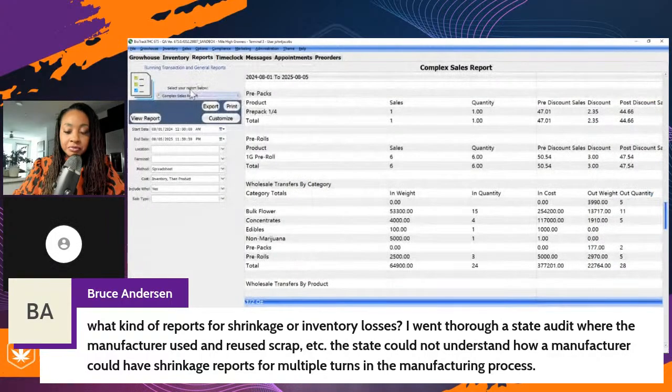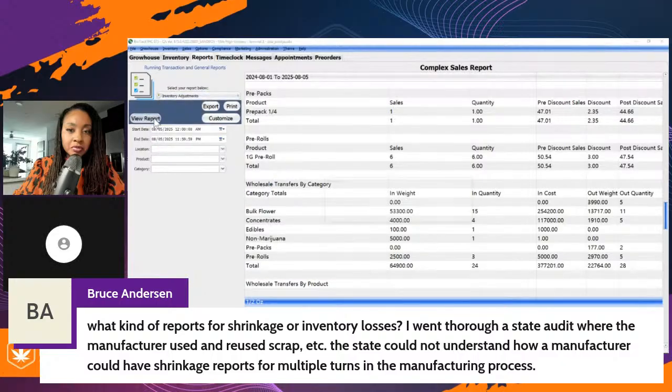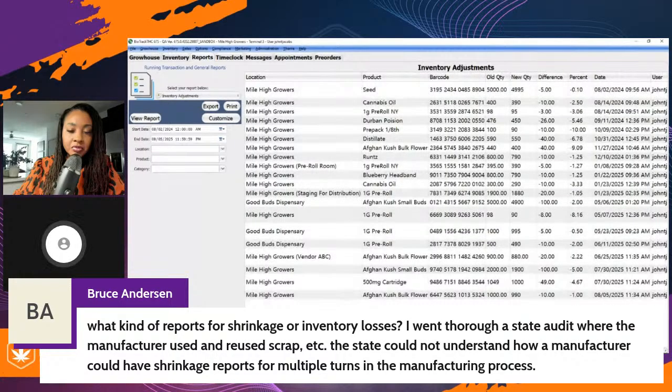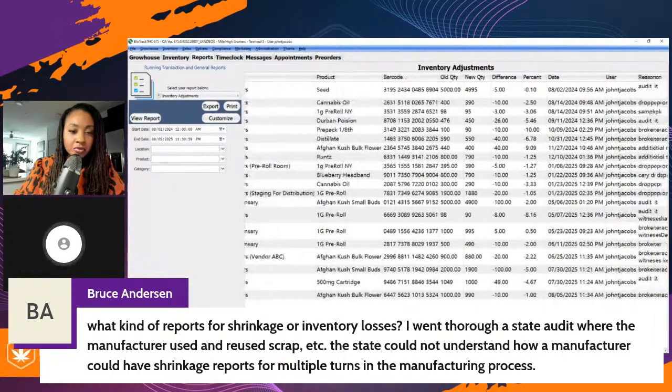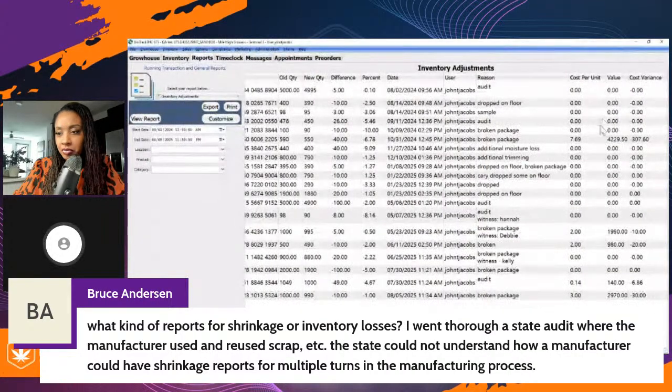100%. So to start out, a basic shrinkage report would maybe just be the inventory adjustments report from a certain time period, kind of like we showed. This would be all your inventory adjustments from that time period. You'd have a cost related to that. So you could see the shrinkage of how much money was lost due to these inventory adjustments.